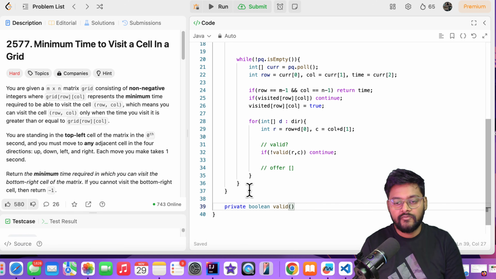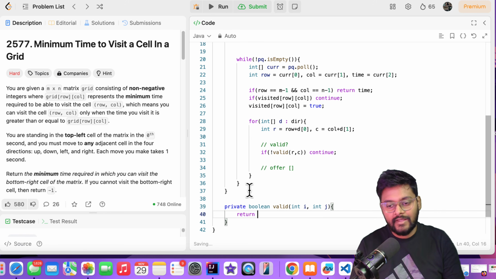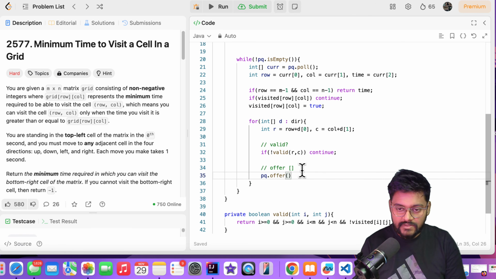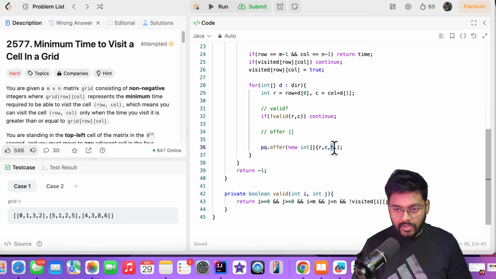Let's write our valid helper function, which returns true if it is a valid index. Now in the end, as this is a valid cell, this is definitely going to be added to my priority queue. New integer array: my new row is R, new column is C, and new time is T. Here T is my updated time. What is the value of time? In normal cases, it is going to be equal to 1 unit. But sometimes when we have to do some kind of waiting operation, we will do to and fro motion and adjust the time.